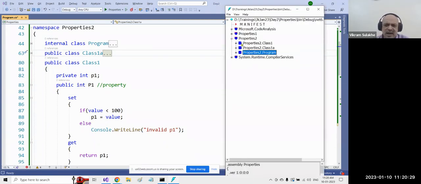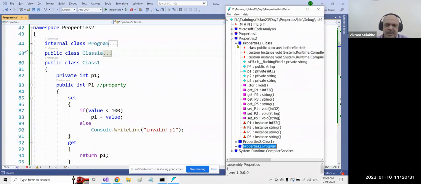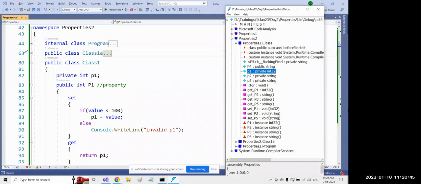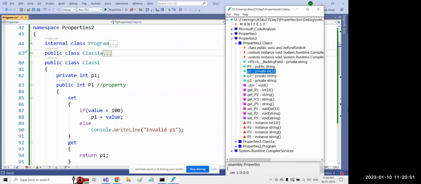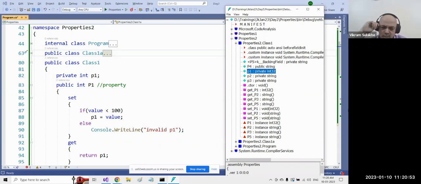So let's go back to class one. Let's start with first, private int P1, line 82. You see what it has done for you here? Private int P1 has become what? Private Int32. Int P1 has been converted to Int32. So what is this Int32? Common type.